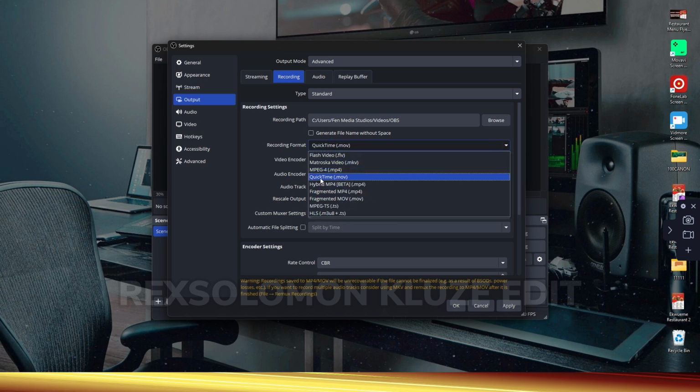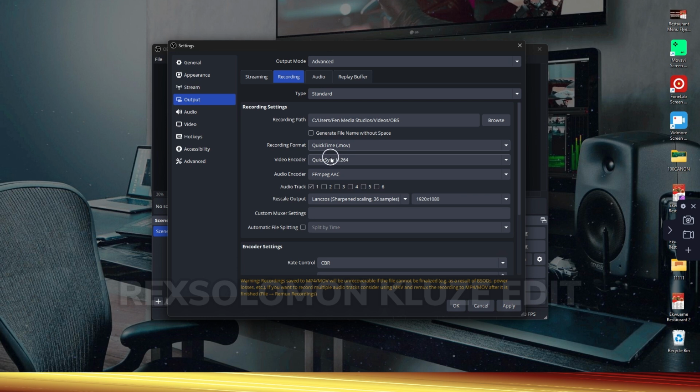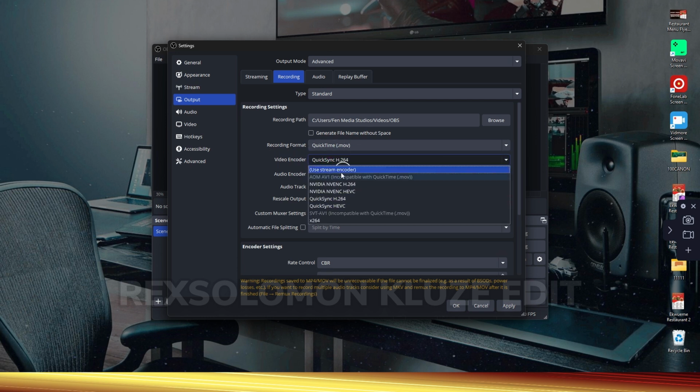MP4, MOV. Why I'm going for .mov is because as a video guy, when I searched online, they say MOV is good for effects. Like if you want to run effects on a video or you want to edit a video, it's a good container for a video. So I went for this. MP4 is still good. So for my video encoding, I just went to Quick Sync H.264.